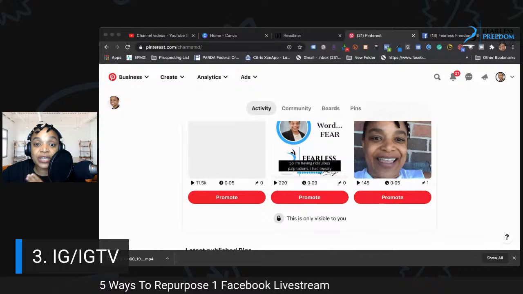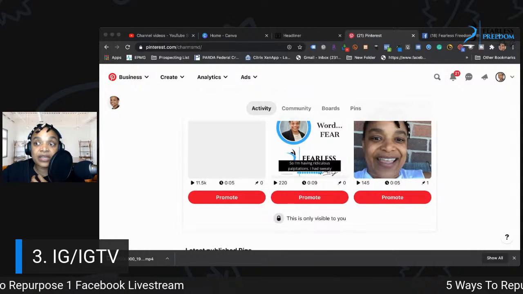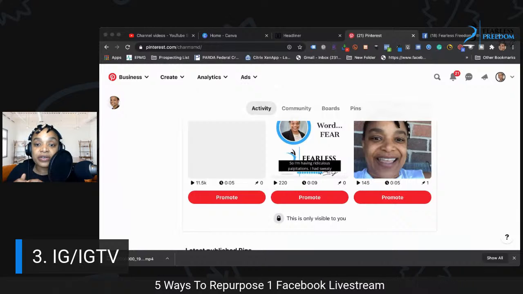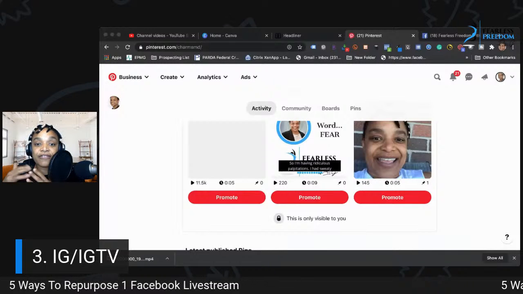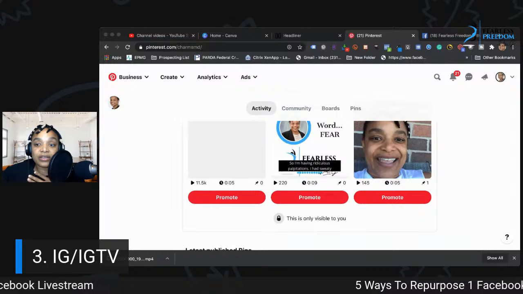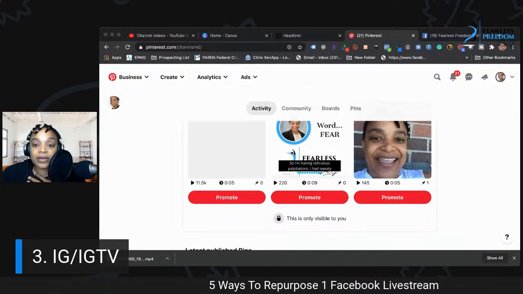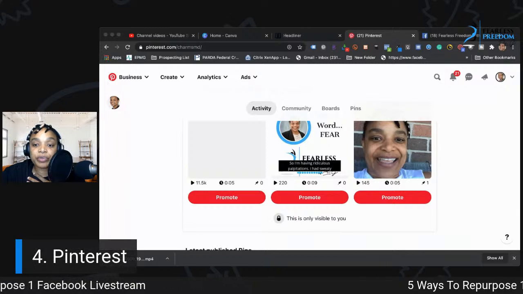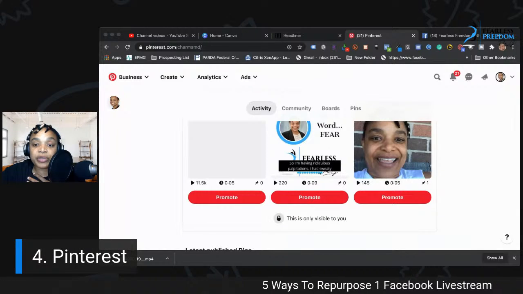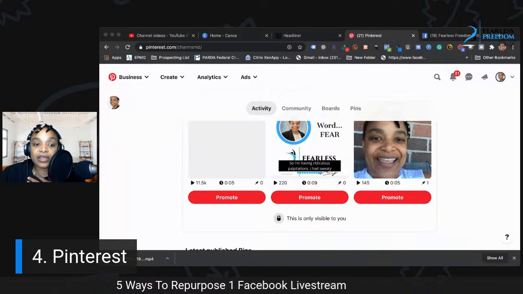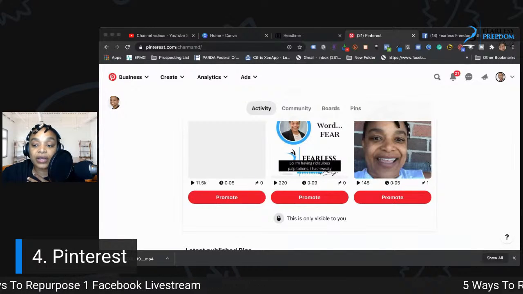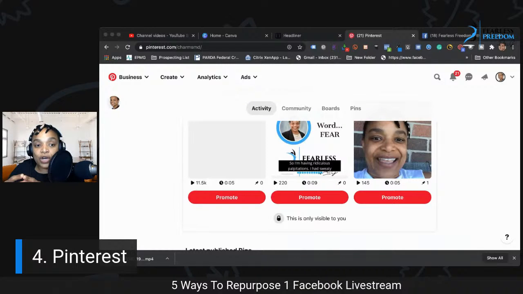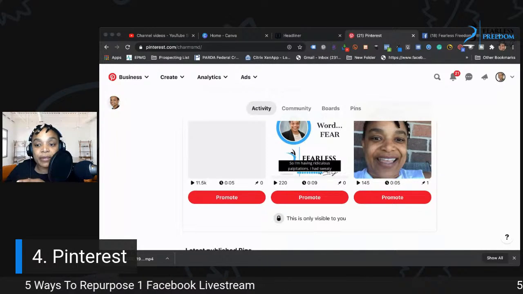And then the third one was IGTV or IG. And I said that you can utilize a program called Headliner that will truncate the video for you, as well as put it in the vertical format, which is what IG prefers. And then Pinterest is amazing because you can utilize Pinterest for video pins, and take your live stream, truncated or the full form, and have it show a snippet of it, and then it links back to the video wherever you have it housed.